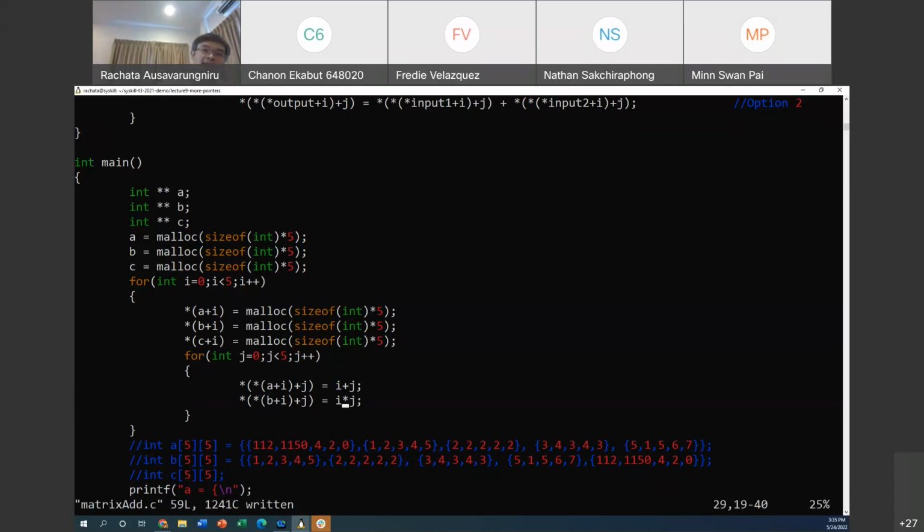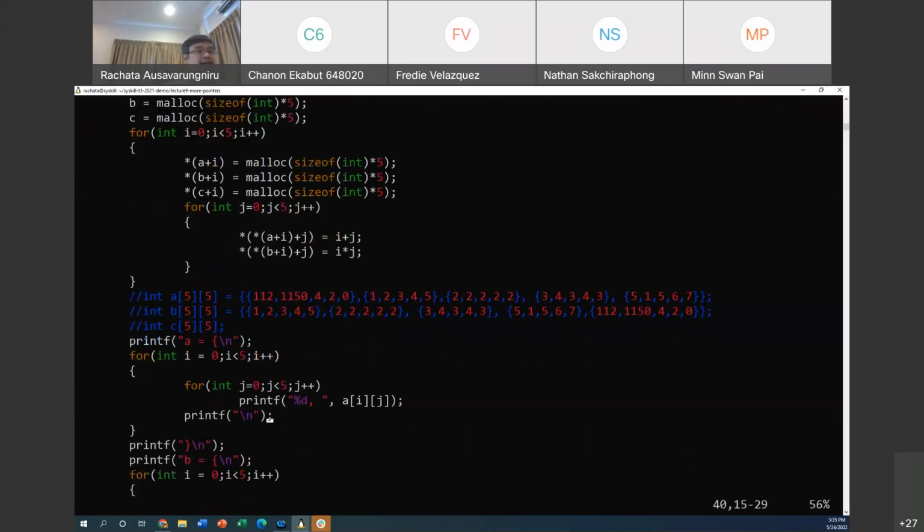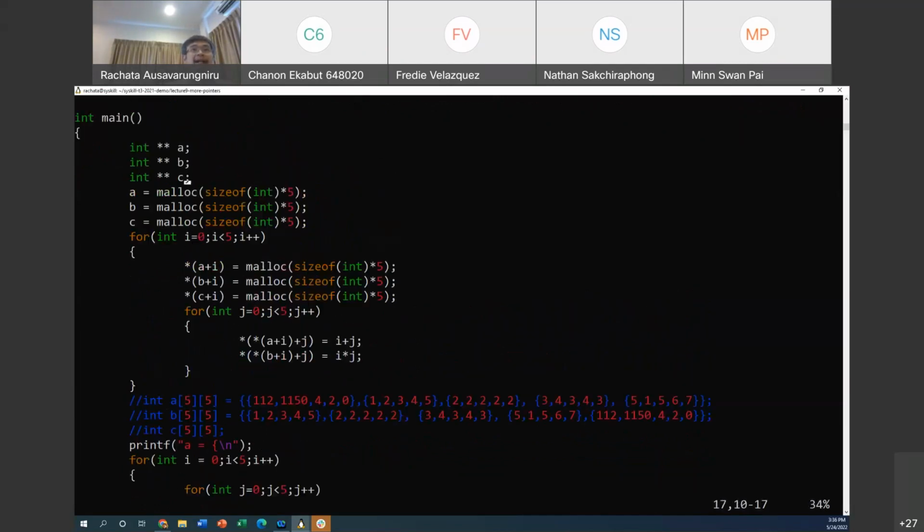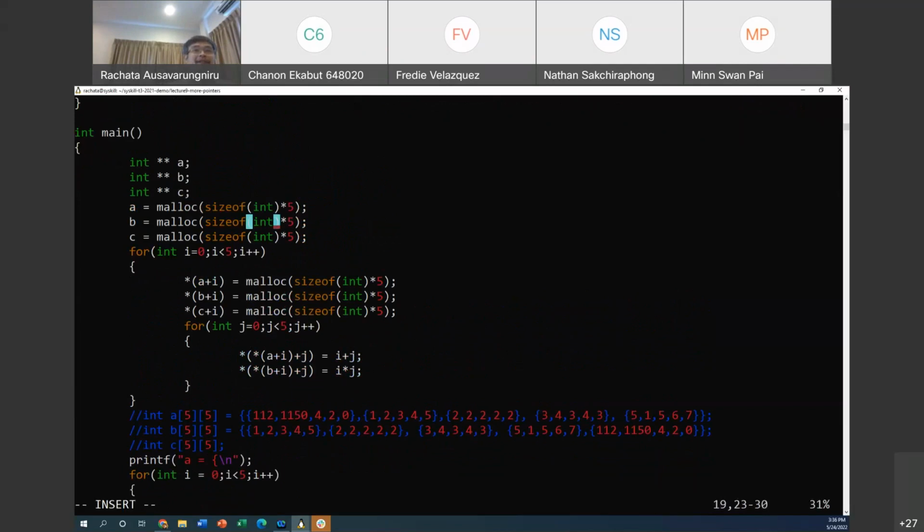How about this? We initialize the array, right? Ah, thank you. Another bug. It should be int pointer. Anything else that you spot that is wrong?